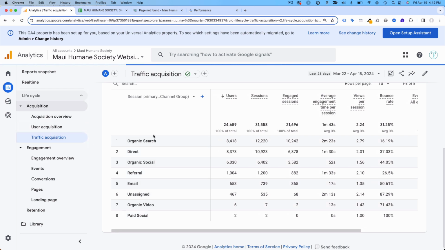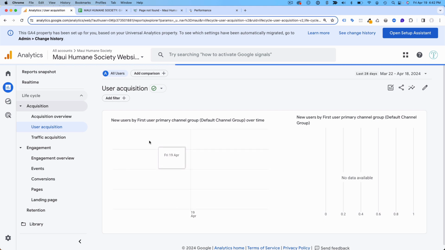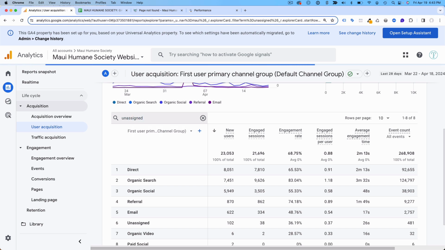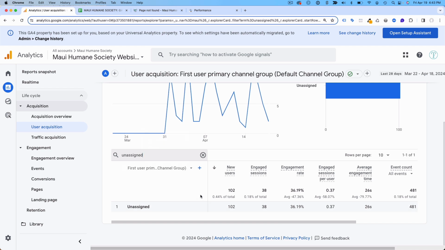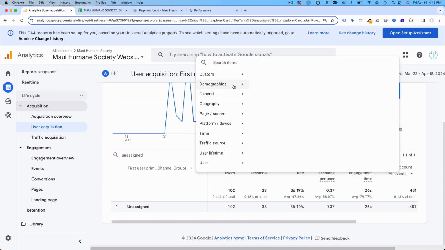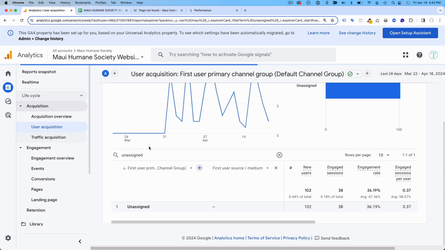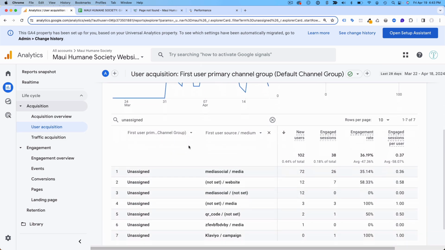I'm going to go to user acquisition for this. Same. But if I go unassigned, so let's isolate that with our filter here. Unassigned. Spell it right. There she is. I'm going to break it down by source medium. So we always typically use session source medium or even first user source medium if I'm in the user.